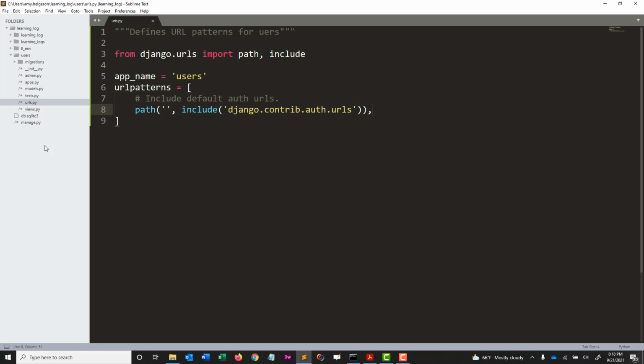Okay, so the login page's pattern matches the URL localhost users/login. So when Django reads this URL, the word users tells Django to look in the users directory and find the urls.py file. Okay, and so let's go ahead and create the login template next.